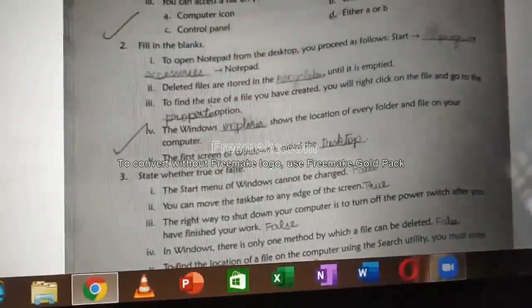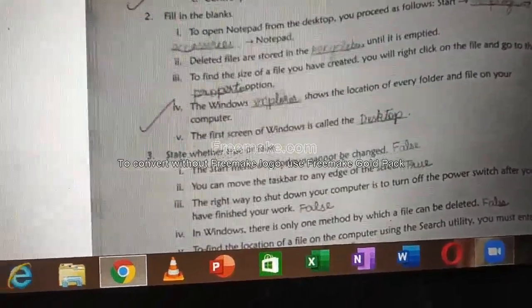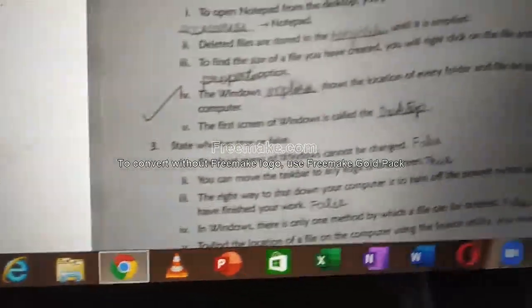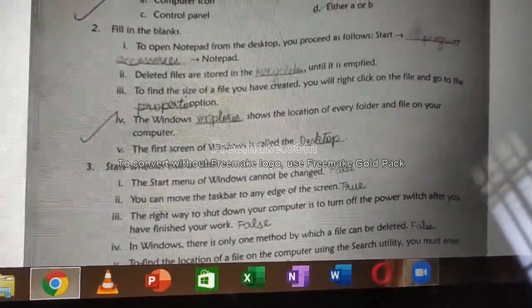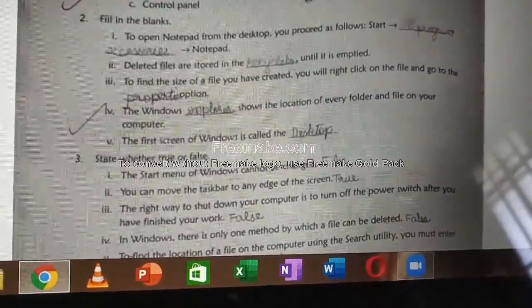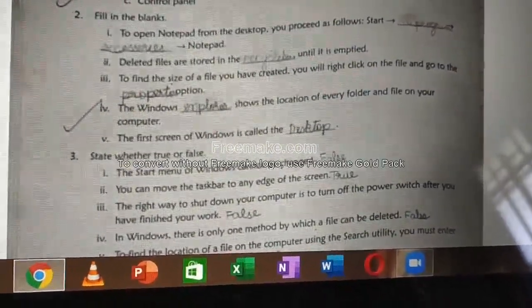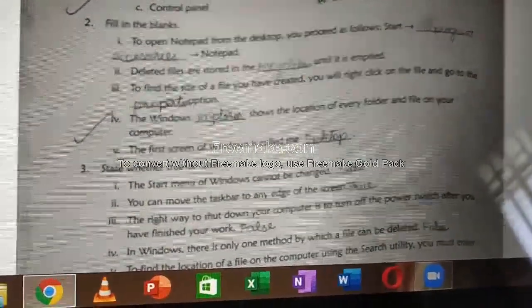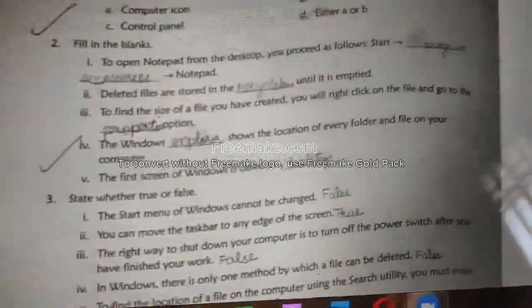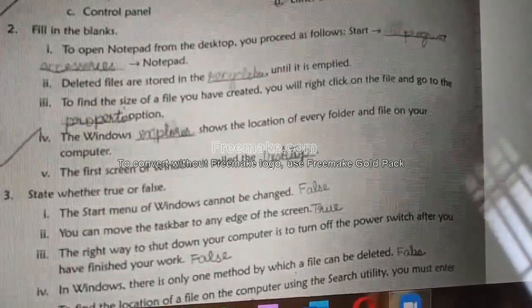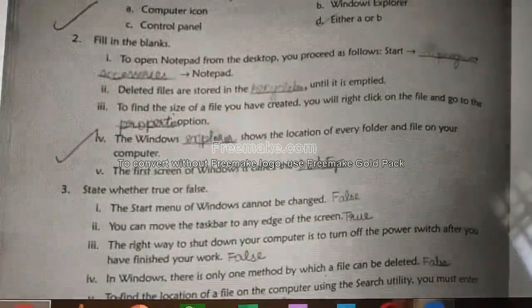In Windows 7, this is Windows 8, so I can't explain here. In Windows 8 you have something called the start menu. Click on that start menu. It will take you to all programs. In that go for accessories. In that go for Notepad. Then you can open Notepad. That's all. Okay. Second one, deleted files are stored in dash until it is emptied.